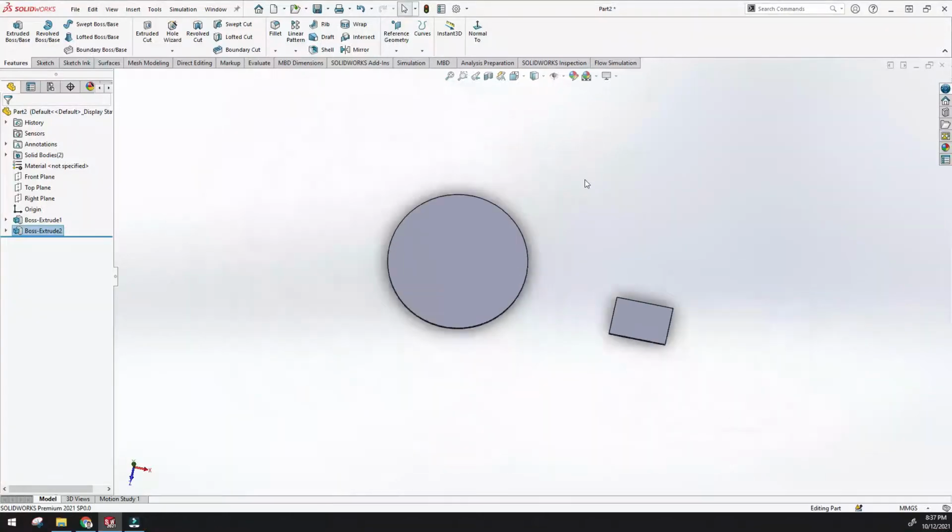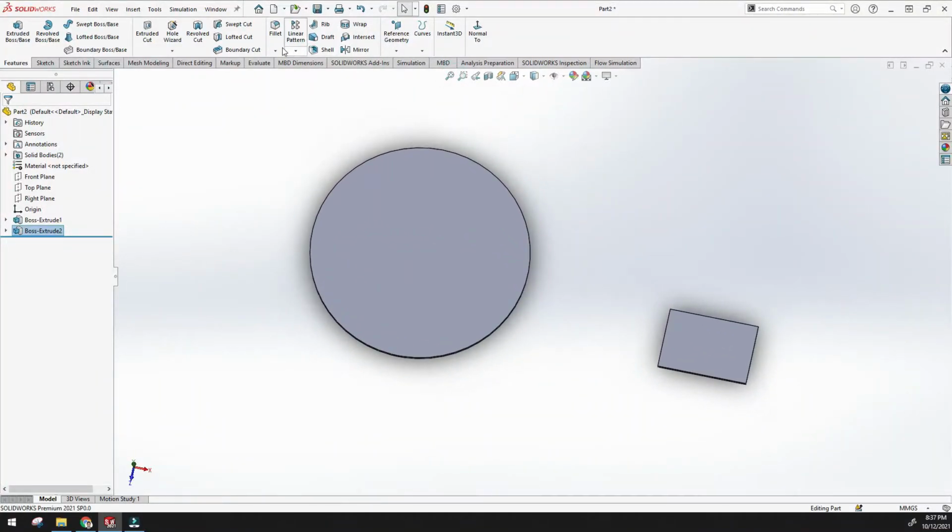Let's understand about the pattern. Here are the linear patterns, circular, so many patterns are there. About linear patterns, the name implies that it will pattern linearly. Any straight line it will follow and it will pattern.